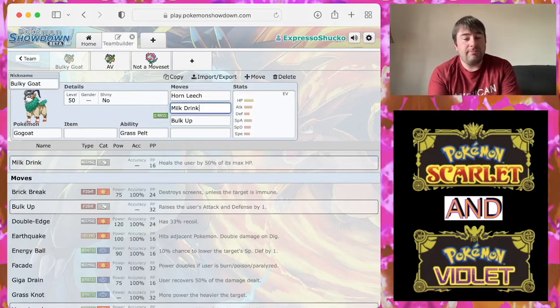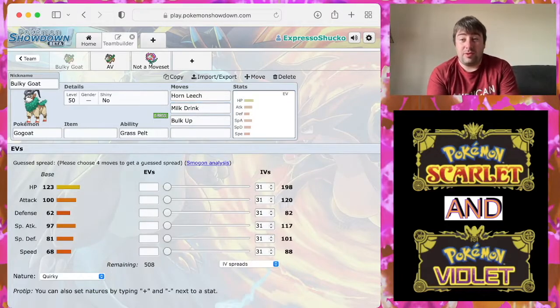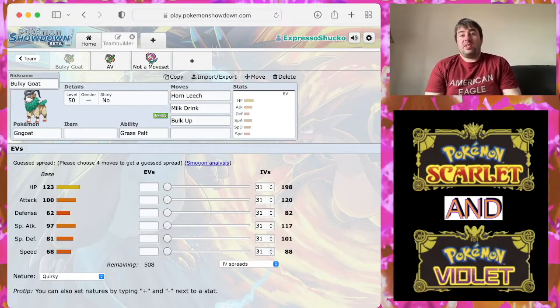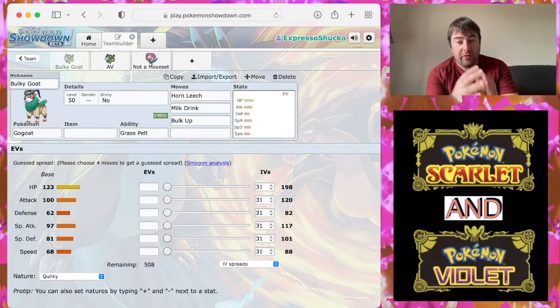Milk Drink. It's nice because what I was thinking there too, if you're already going for bulk with Gogoat here, Milk Drink will help you keep your HP stat up. You're getting half of your HP back, which is also handy. Gogoat, before any investment, is sitting at 198 points into HP. So you're getting half of that back already. So that was the main core of the three moves.